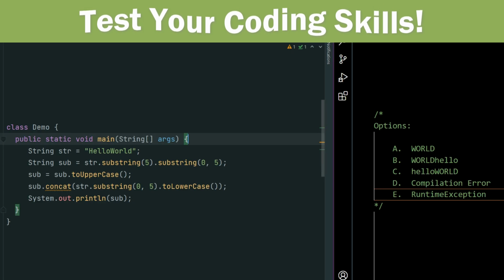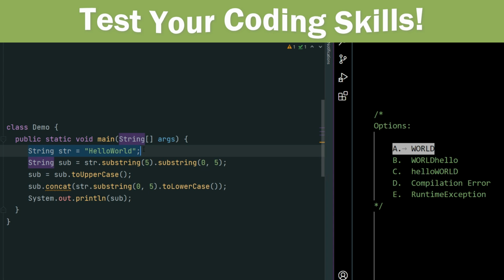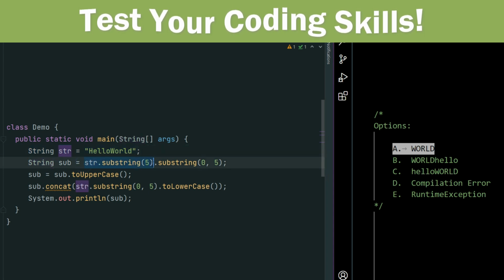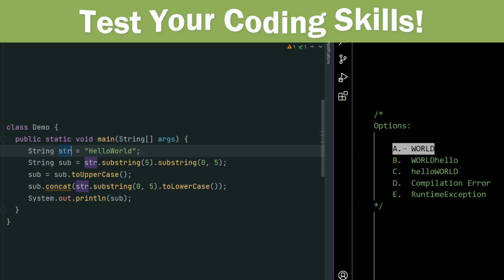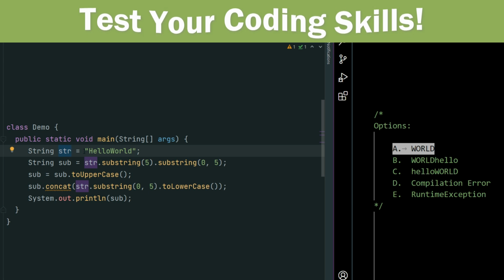Okay, so the correct answer is option A, caps WORLD. So let us see why this is the correct answer. First we have this string hello world. Now we say str.substring 5. So what does this mean? This means from index 5 in str, it will take all the other characters present. Okay, so from 5 it will take all the other characters.